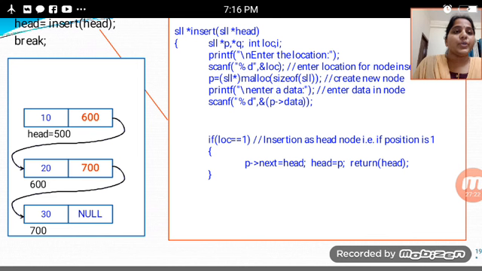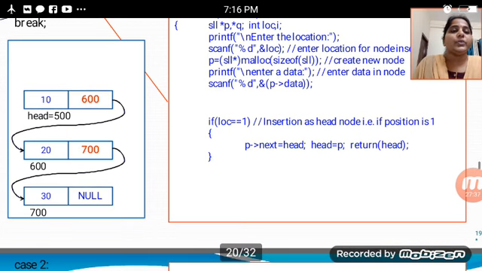The program asks you to enter the location. Scanf function %d ampersand location. The scanf function is an input function, so you have to input that location. Enter location for node inserting. For node inserting you have to take that location, ampersand location, and then P is equal to single linked list, memory location, size of single linked list.